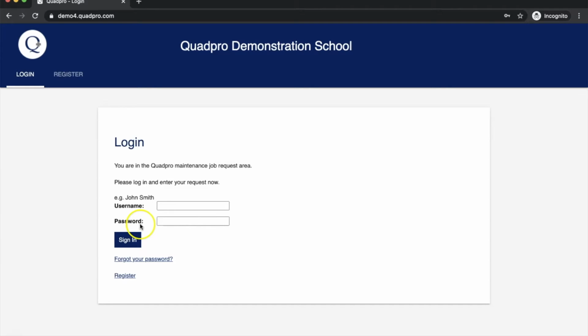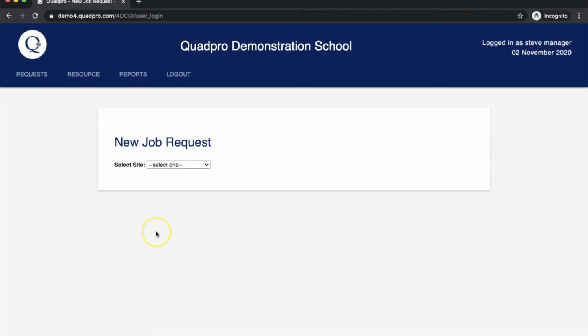To log on to the request portal, enter the login credentials that have been provided by your estate manager. So enter your username and your password, and then click sign in. After you have successfully logged in, you will be presented with the page to create a new job request.